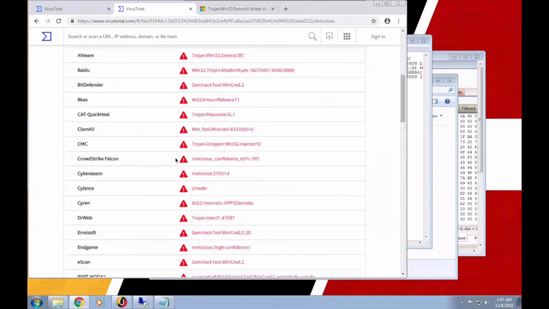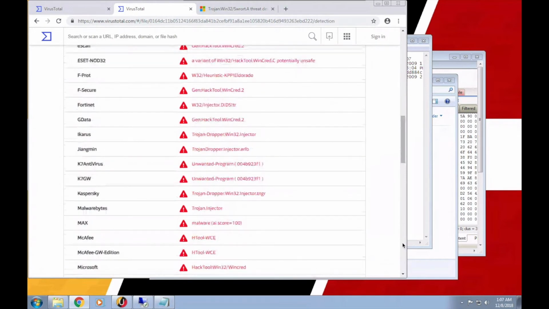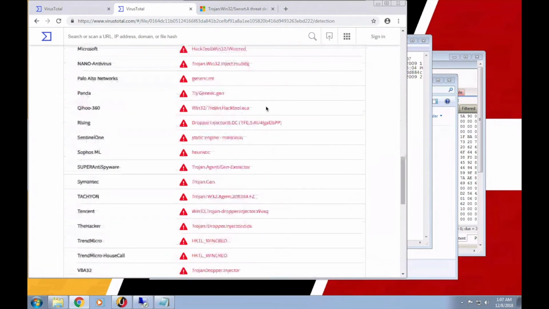You can see that good old CrowdStrike Falcon says this is 60% malicious. And there's a reason it's actually correct, because WCE is not a Trojan. It's a credential hacking tool, right? So you can see McAfee actually gets the best name for it, which just says, look, it's WCE. WCE stands for Windows Credential Editor. That's the name of this file we're looking at.